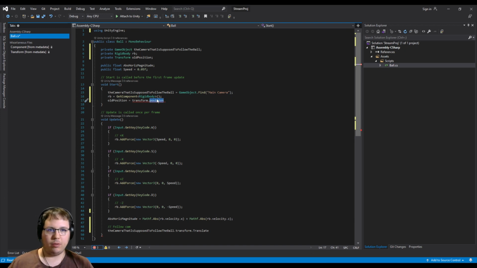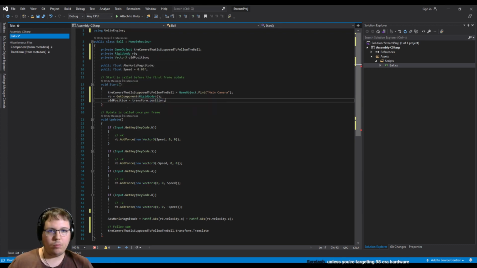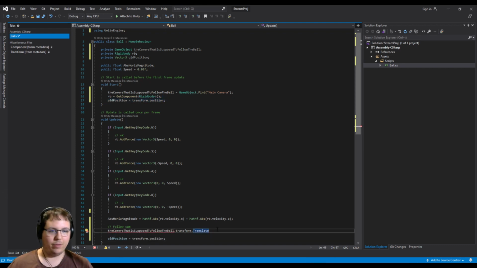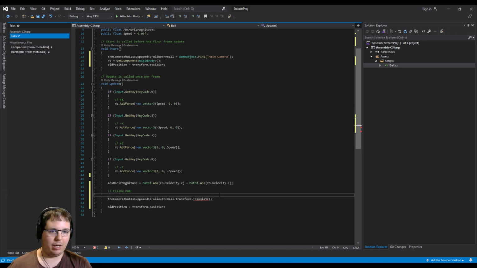Okay, so I guess we don't need to store the entire transform. We just need to store the vector 3 position. Then, at the end of each update, we're going to update that. So now, when we're referring to it before that, we'll have the new position, and we can compare it to the old position, etc. Let's see. .translate. Now, the thing we want to translate to, let's get to that in a second. What we actually want to do is calculate that.